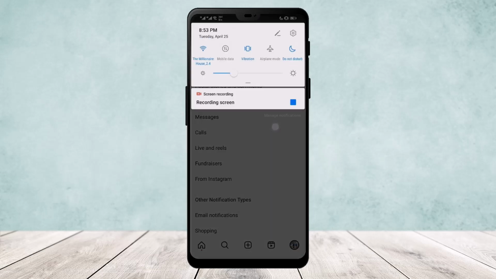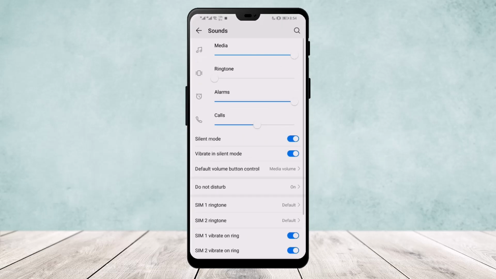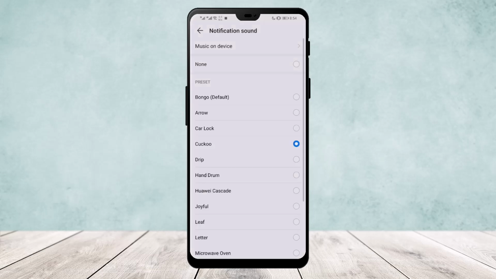Now, if you head over to your phone settings and go to sounds, here you can set your notification sound and change them. But this doesn't apply only to Instagram. It applies to every notification that you get from a device. So, to be exact, there is no absolute way to change your Instagram notification sound.